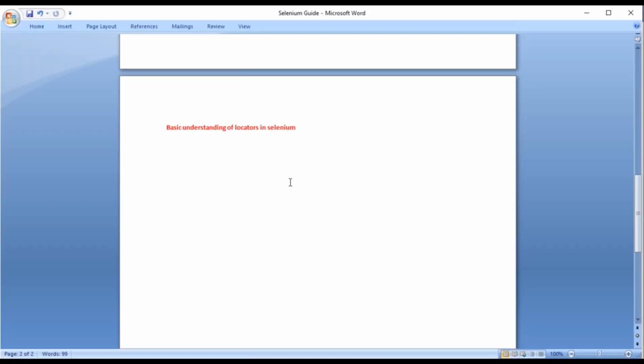So guys, today we will learn about the basic understanding of locators in Selenium. Because if you want to automate your web application testing, you should be aware of the locators, which types of locators, and how many locators we can identify in our web applications, right? Without locators you cannot automate anything, right? So let's get started.